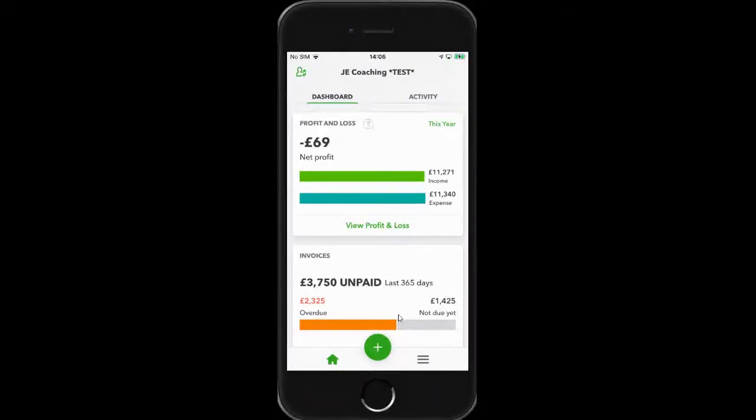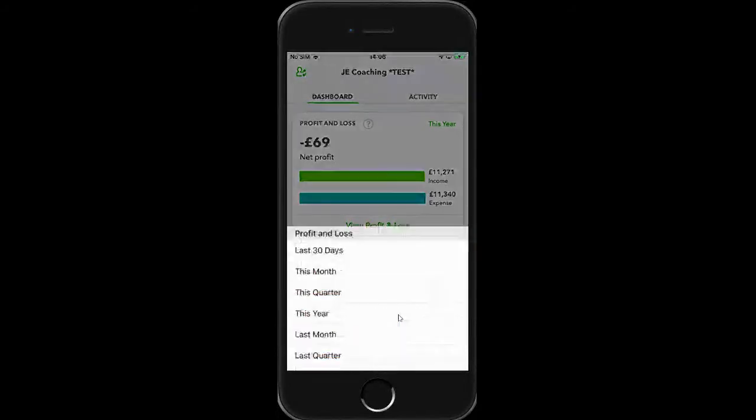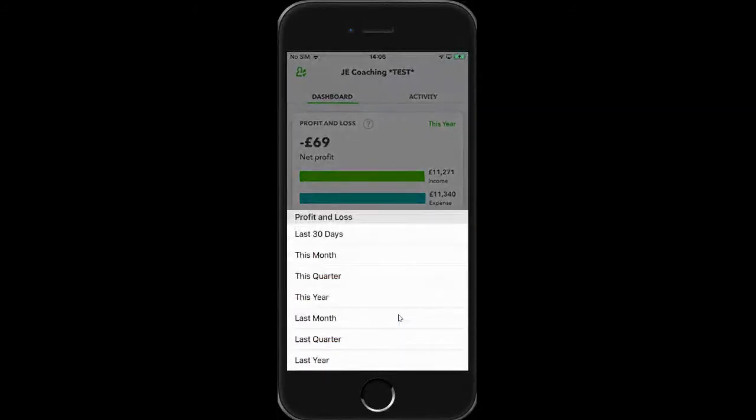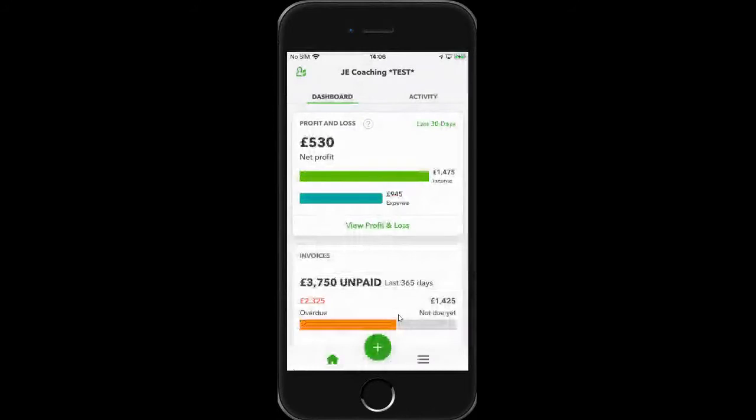First and foremost, I've got my profit and loss. So really what it is, my income versus my expenses, where I am at. Now, you can see in the top right of that little profit and loss box is a little phrase that says this year. If I click into that, I can actually change the time periods. I can even look at the last 30 days, for example, and see how my income is versus my expenses.